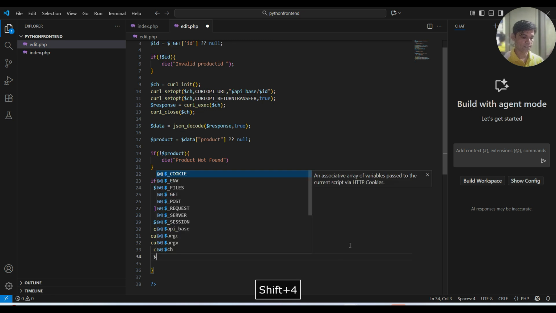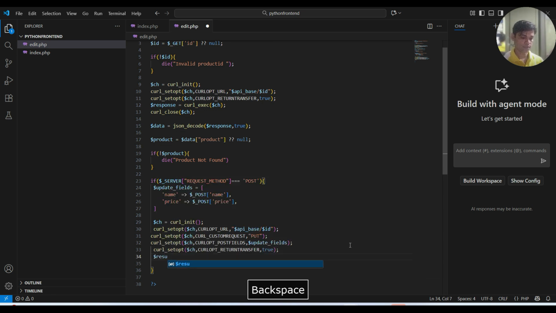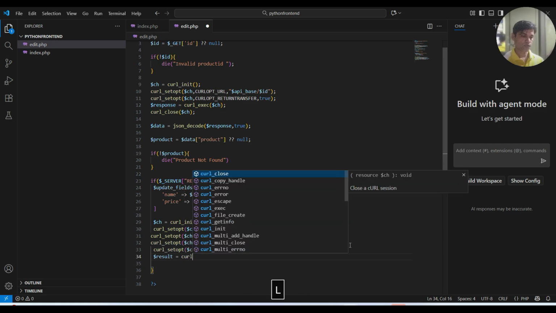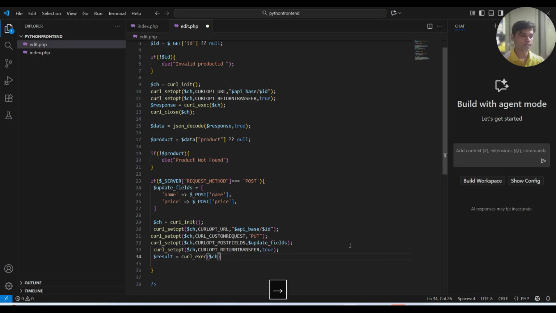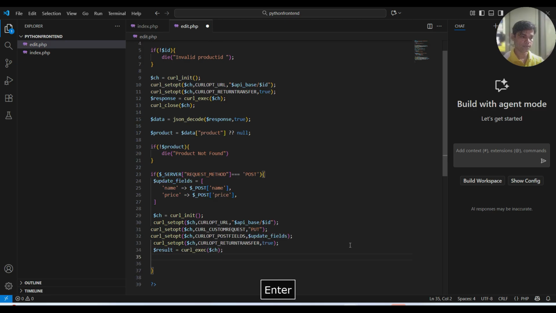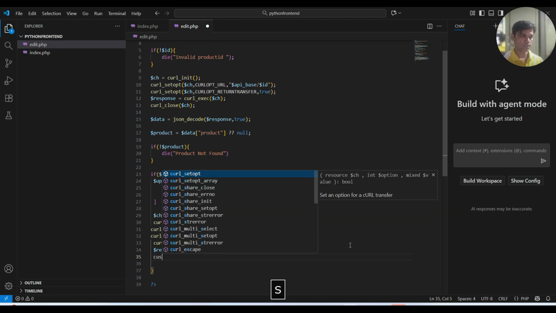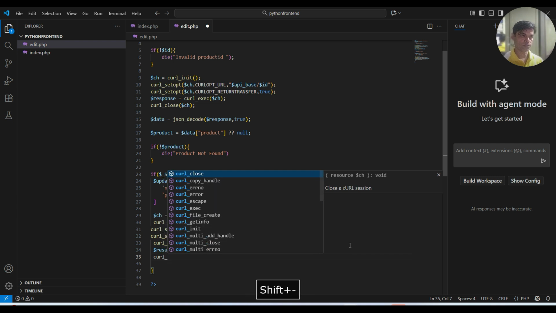After that we take the result in $result. Result we just need to execute. So what we do is $result equals to curl_exec, execute, and the object is $ch. So this will execute the update request, and we close curl, that is curl_close.